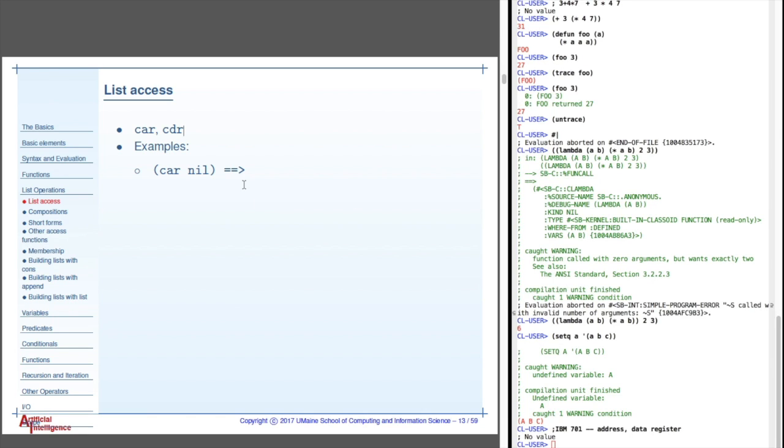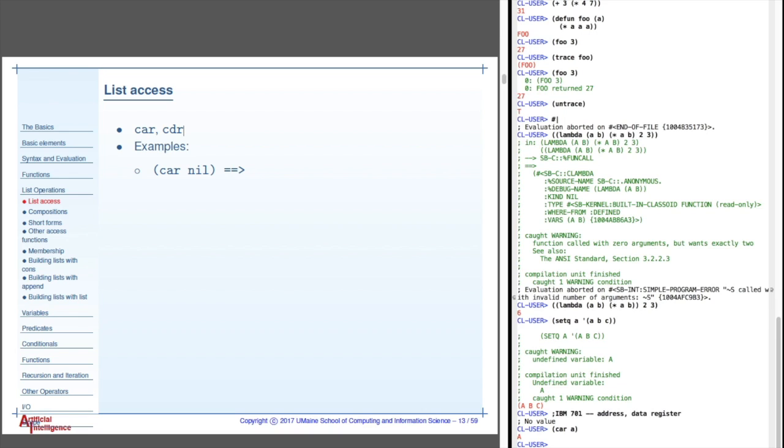Okay, so here's an example. Well, first of all, let's just take an example. If I call car on my list A, which is just the list A, B, C up here, then it should give me the first thing. Yeah, it's the first element. It's what the first pointer in that cons cell points to.